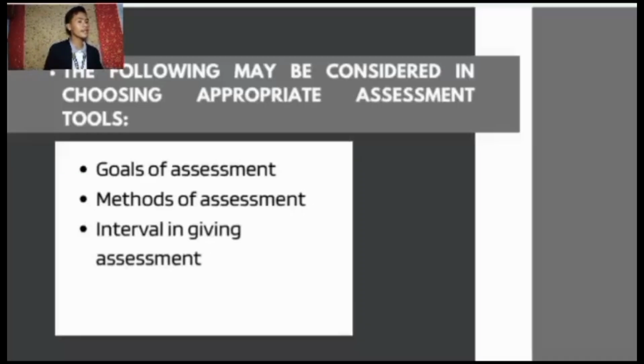And next, these are the following that may be considered in choosing appropriate assessment tools. Okay, who can read number 1? Okay, thank you so much. Number 2, who can read? Mr.